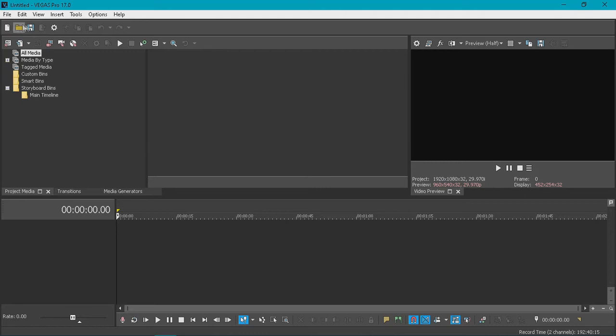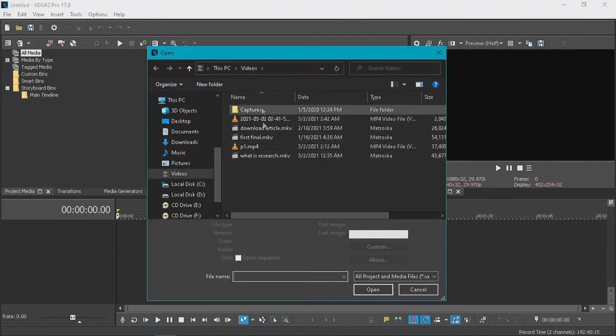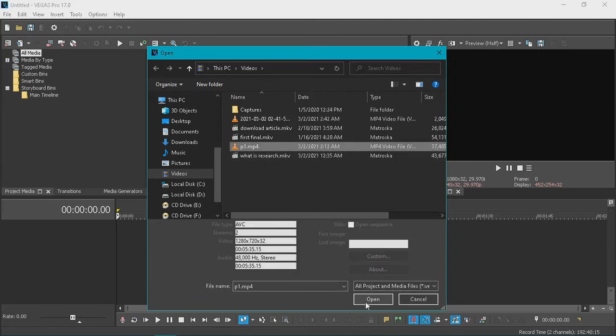At the top left you can see three things here: New Empty Project, when you want to create a new project; Open, for opening a file; and Save, where you save the video file that you edited. First you click Open, then you go to the file location and choose the video file that you want to edit. So for example, I want to edit this one, so we click on that and click Open.